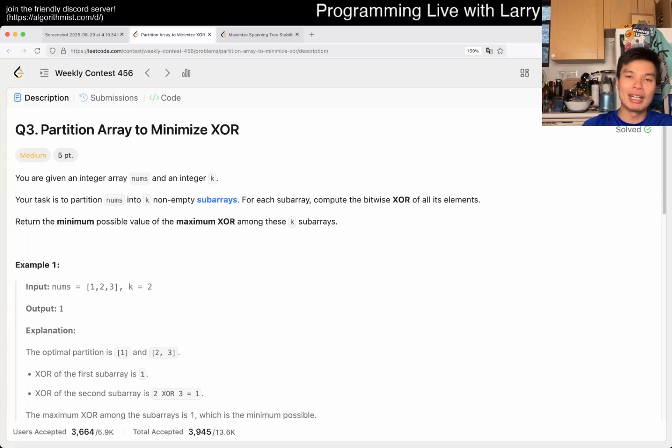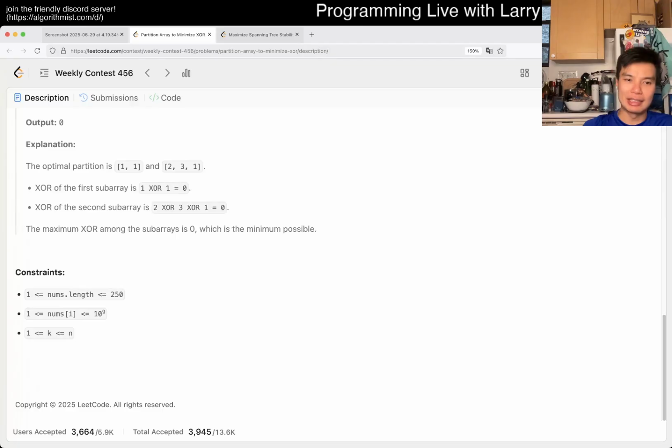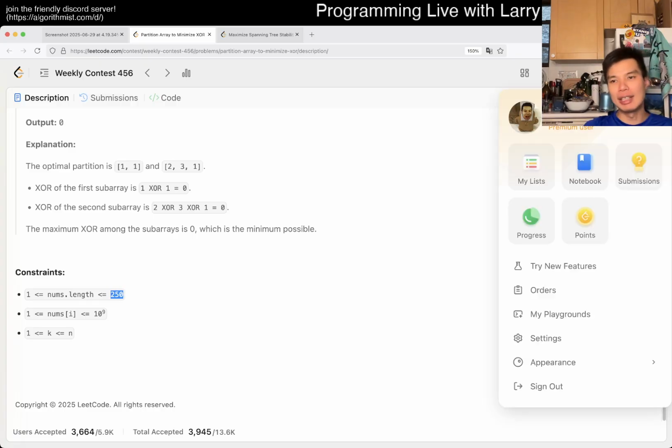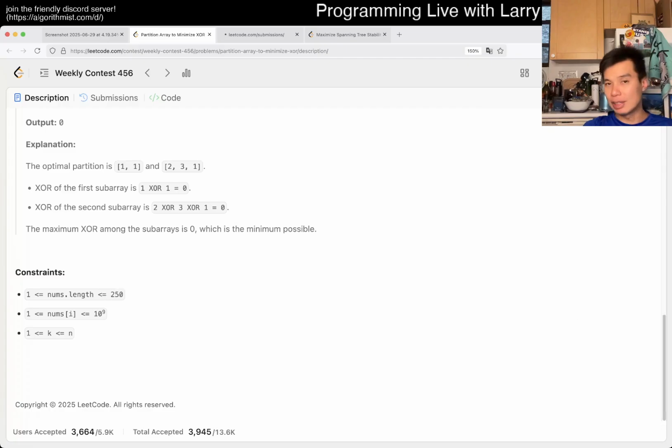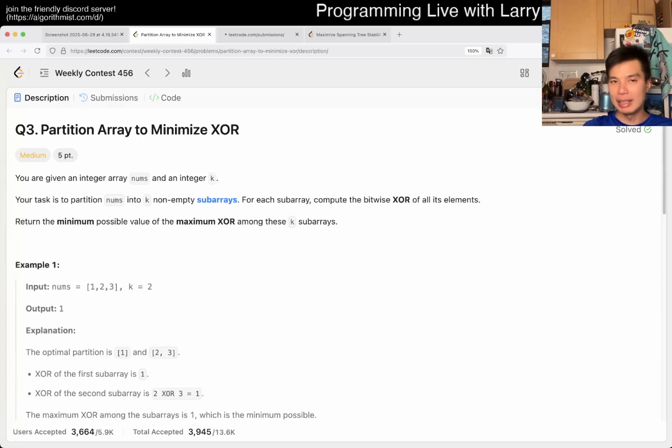The only tricky part is actually that n is equal to 250. My solution is, to be honest, n squared times k, which is 250 cubed. And also, honestly, it was a little bit of a YOLO. I wasn't confident about the time limit.